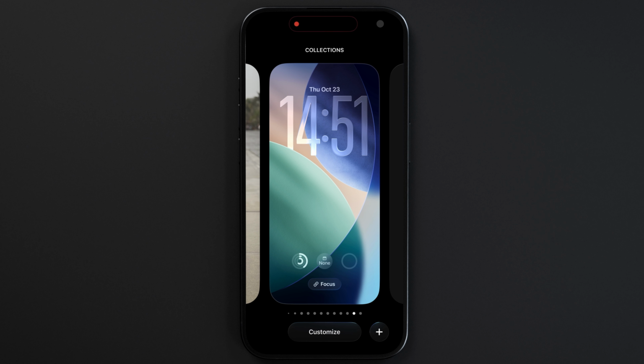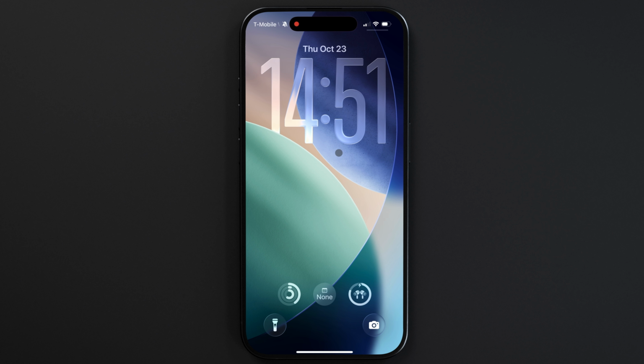And that's pretty much it. Widgets are a nice way to customize your home screen, and if you own a Mac or iPad, you can do the same thing on those as well.